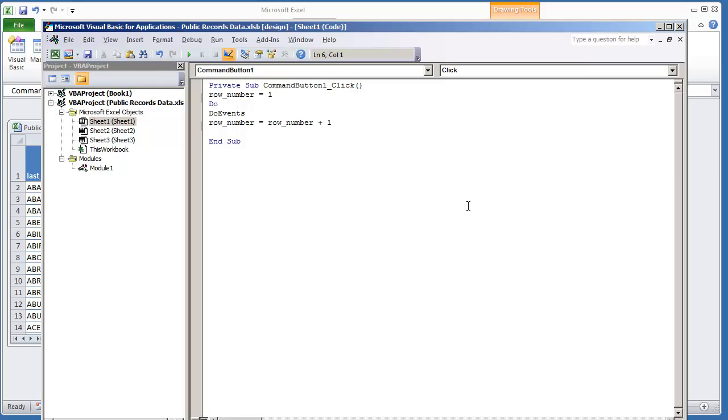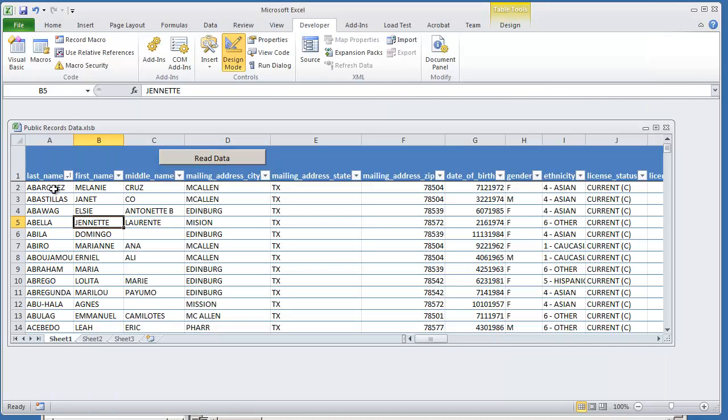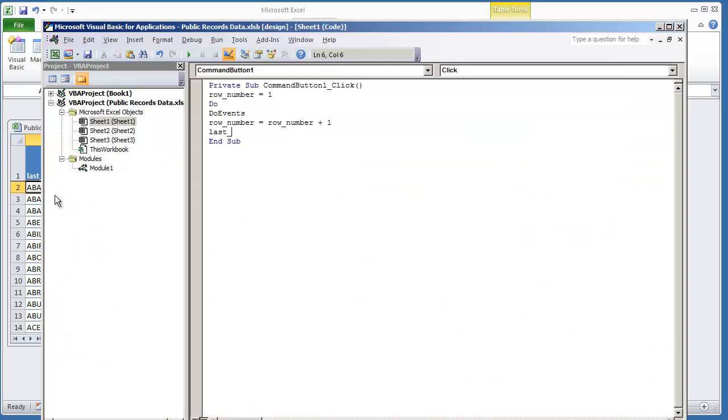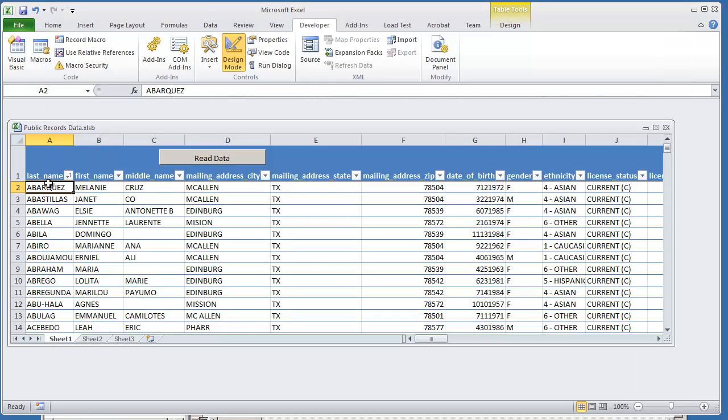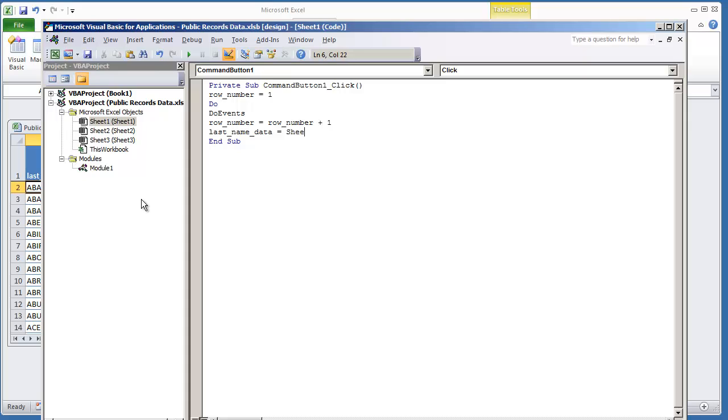And what we're going to do is we're going to read each row by creating a variable. We'll call this, since I'm looking at column A, I'm going to call it last name, since that's the last name column. Let's say last name data is equal to, and we're working with sheet 1 dot range. We're going to do A and the ampersand, and we're going to put the row number because that's a variable that we've created. And what we're going to do is loop until the last name data is equal to nothing.